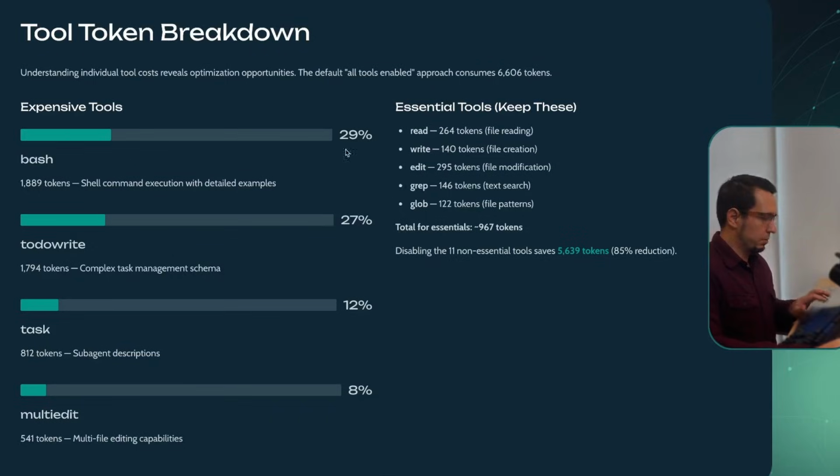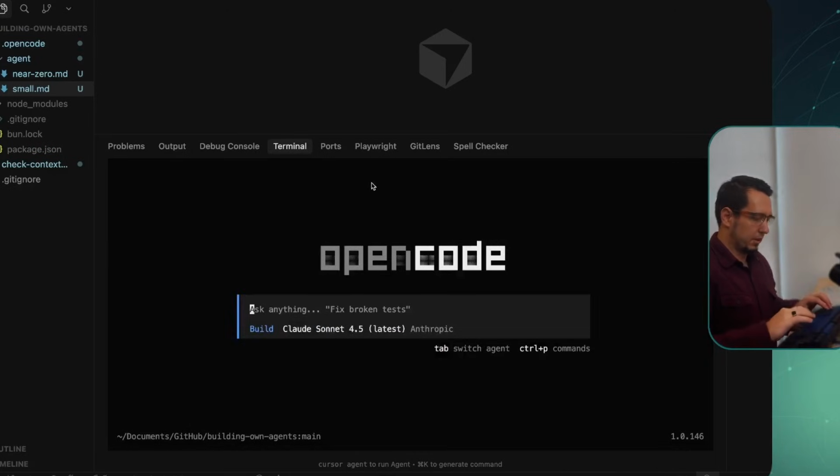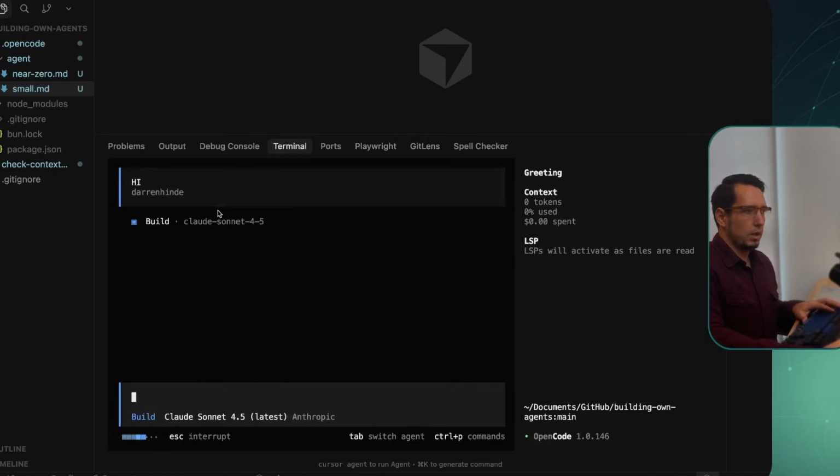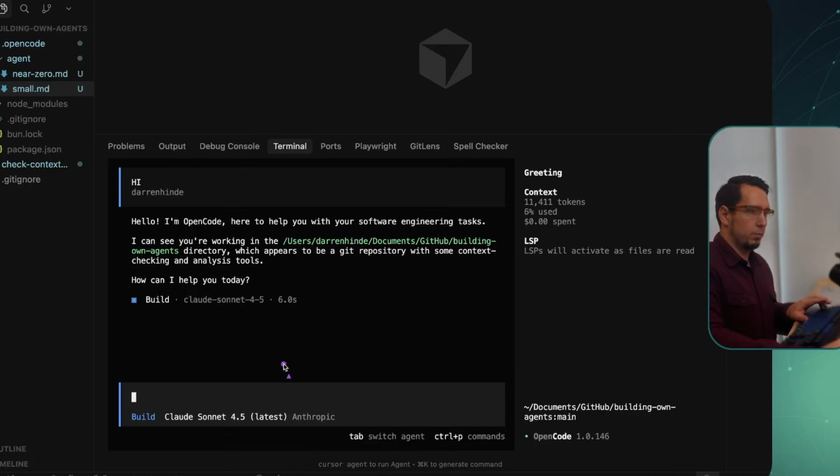So before I go into this, what am I actually talking about? Let's just jump to this. I'm just going to say hi, and we'll get a response back. You can see, hey, I'm OpenCode, here to help you, etc. But we can see at the top here, we're already at 11,400 tokens in. Okay, what's actually going on here?